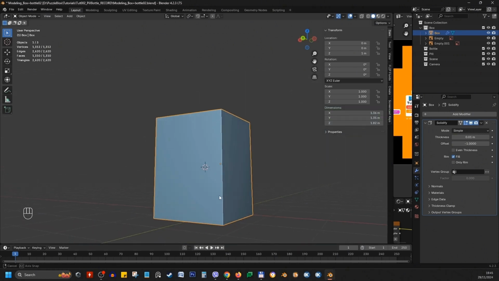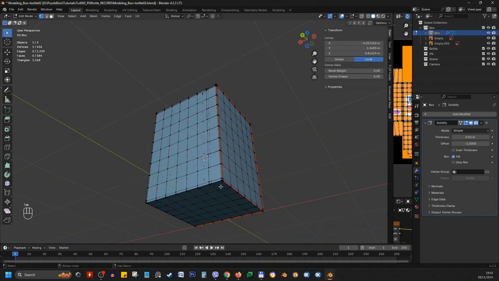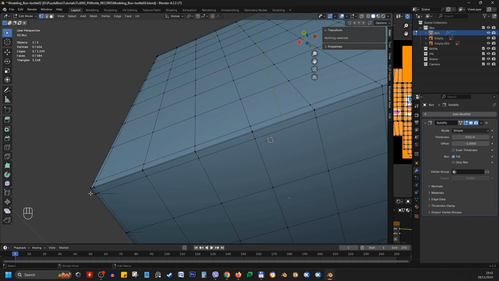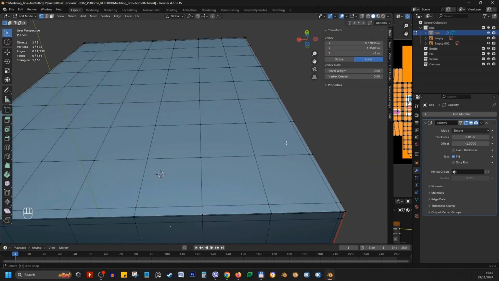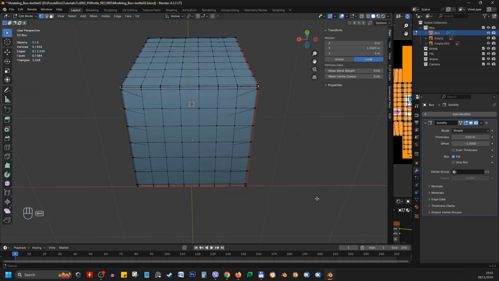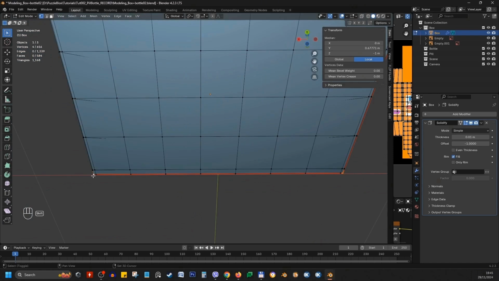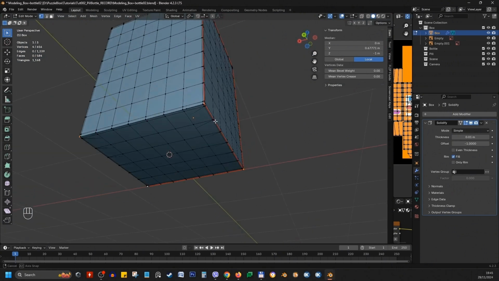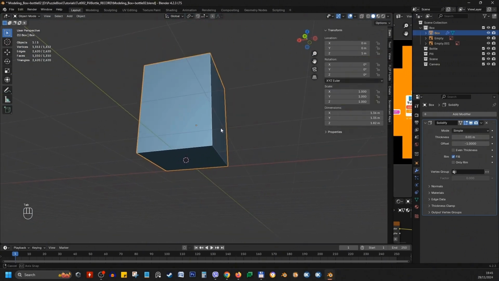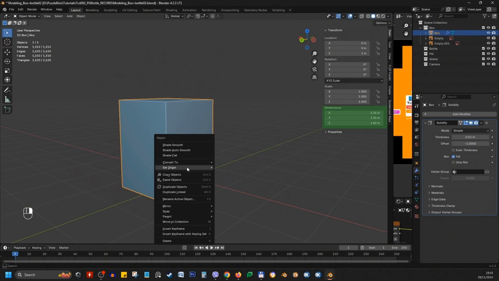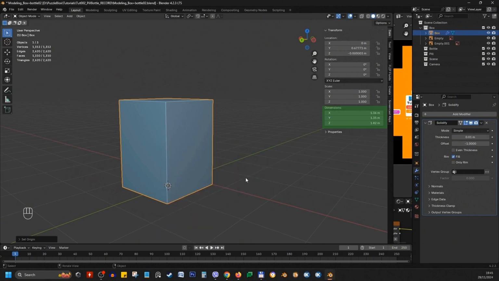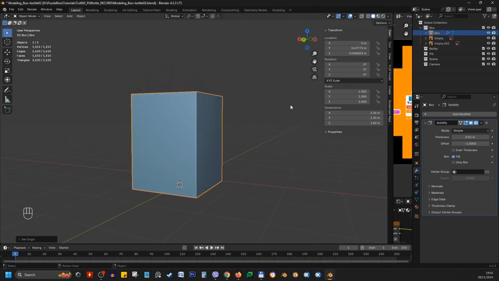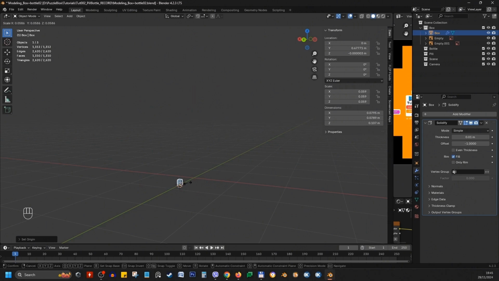To scale it correctly, I need to set the origin of our box object to the bottom. So go into Edit View, select the outer 4 vertices, hit Shift S and cursor to selected. This places our 3D cursor at the bottom of our box. Now right-click, set origin to 3D cursor. So the origin of the box is now at the bottom. If I scale it now, I scale it towards the bottom.